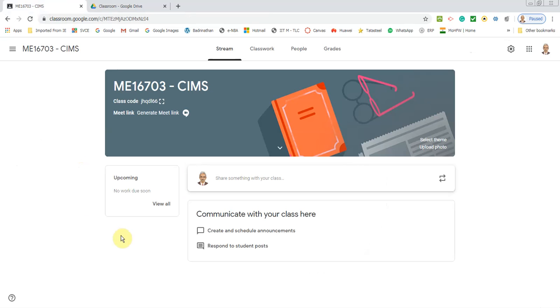So the next step is to add students to my class. So how do I add students? So there are two ways of doing it. So one here you can see there is called class code, right? So this class code is unique to this subject, computer integrated manufacturing system. So now one way of adding student is send this class code to them and ask them to join into this class using that code. That is one way of doing it. But then you have to go behind them, asking them, did you join, all those things.